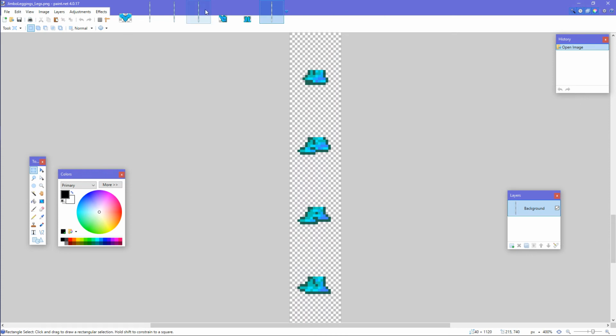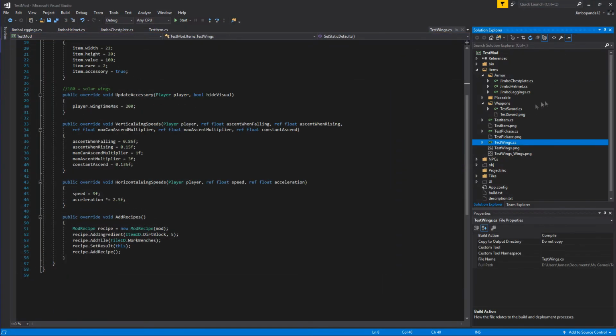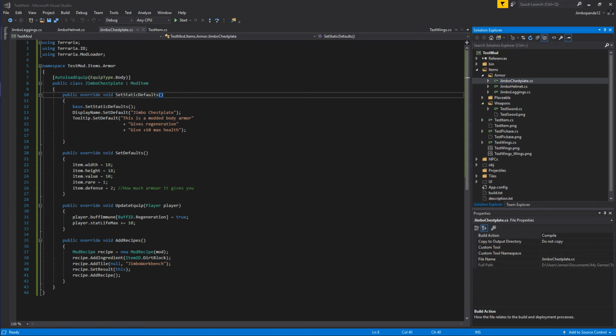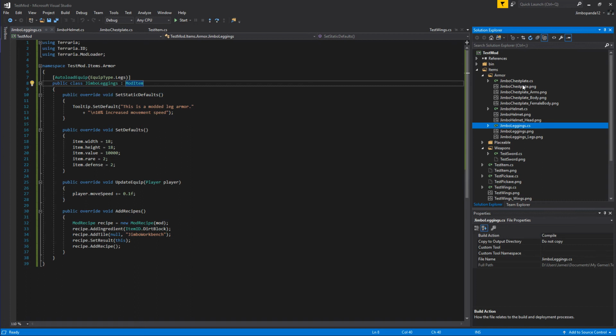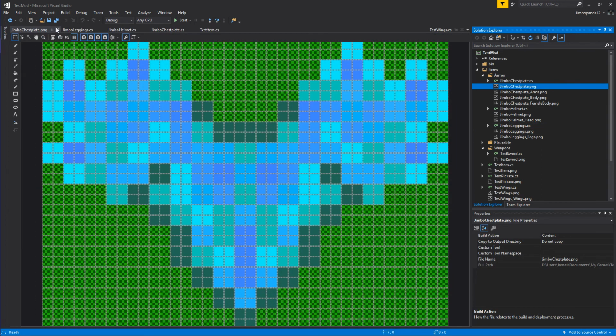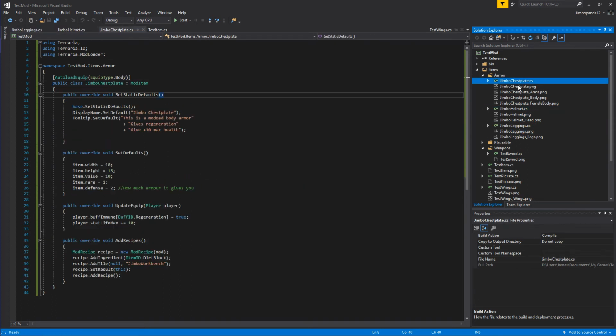But what you want to bear in mind when you're doing this is that the item file should be the same name as the texture. So for example, if you have Jimbo Chestplate here, I will copy all of the textures into this armor folder now. There we go. And as you can see, Chestplate is the item, so the item always wants to be the same name as the class of the armor. So you got helmet, helmet, leggings, leggings, chestplate, chestplate.